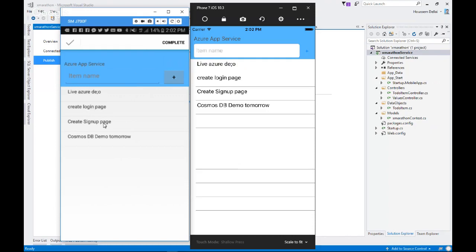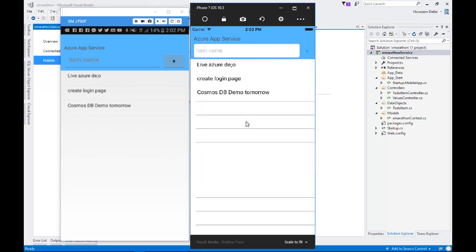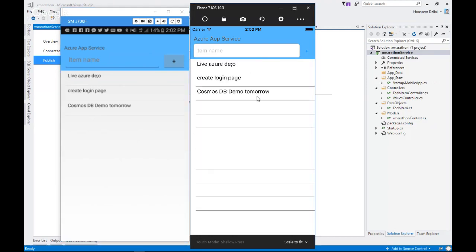Cool. From the Android app also, I can do the same using the context menu, which will display the complete option on top, respecting the Android style and also the iOS design guideline. You can say complete. It's removed. Now if I refresh here, it's also removed, because both applications are connecting to the same database.